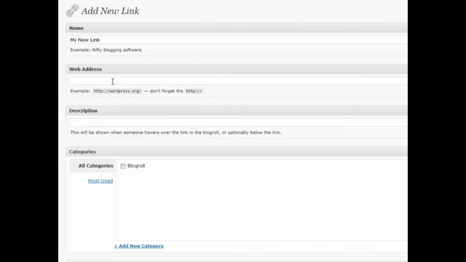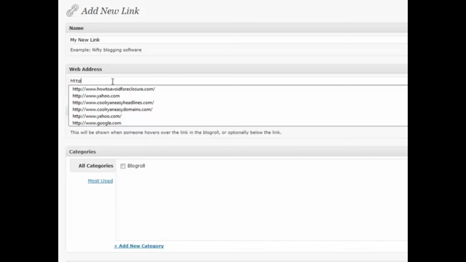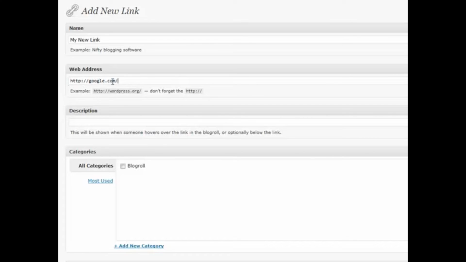And the web address is the actual place they're going to be going to. So that would be, in this case, let's say Google. The description is basically what's going to show up when the person puts their mouse button or hovers it over your link but doesn't click on it yet. It's also good for SEO purposes. So sometimes that's something that you may want to put in there. So description, maybe Google will be another good one.